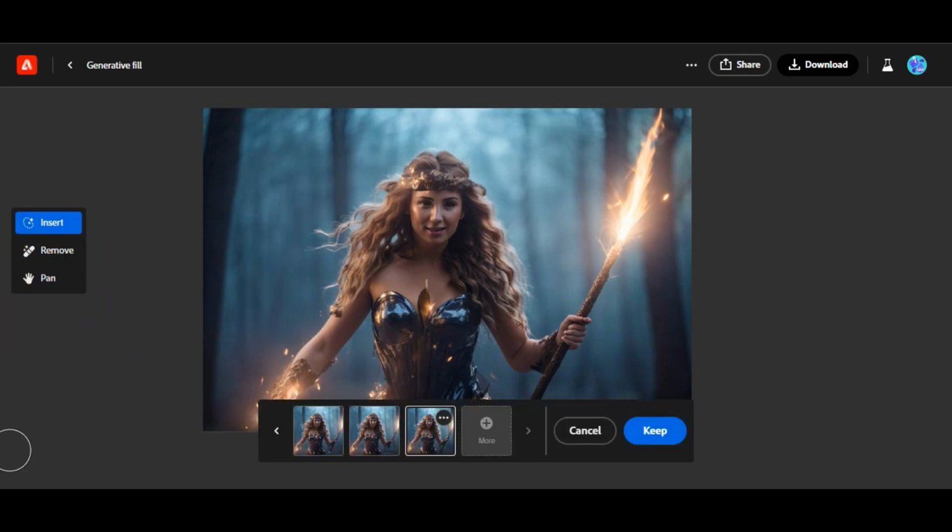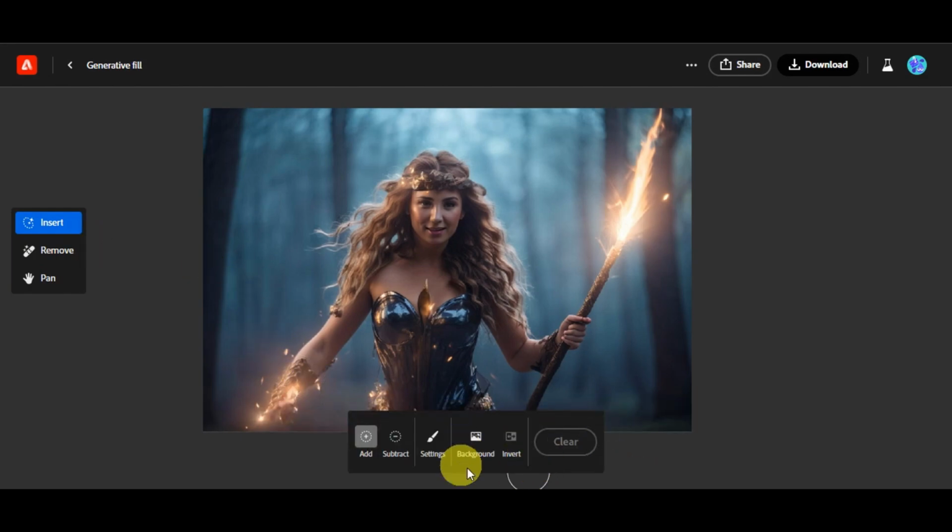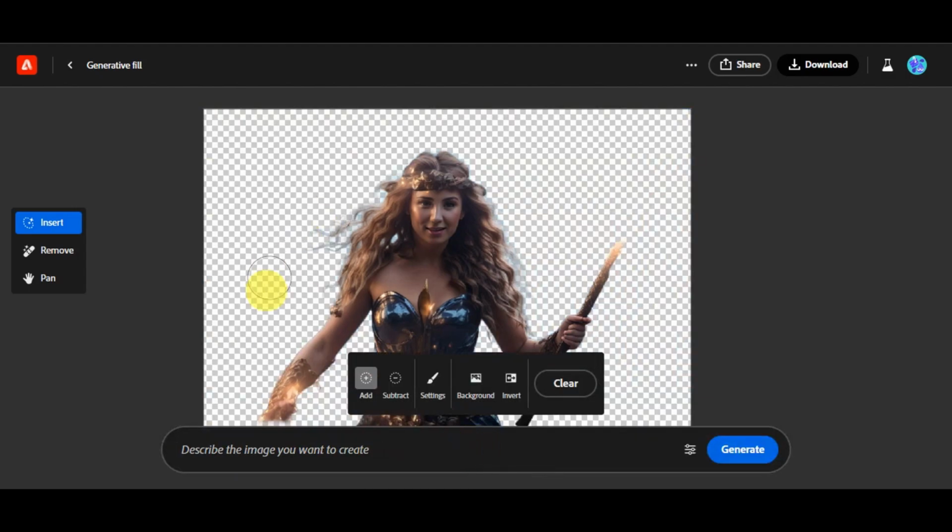So another technique that we have in here is we could actually replace and generate a new background effortlessly. So I'll just simply click onto keep and then click onto this background in here. And then as you can see, it will load. This is what it will show. So it leaves the girl in here and we could describe the image that we want to create.